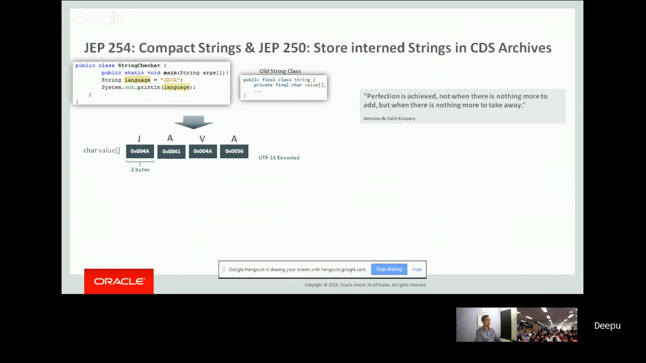Perfection is achieved not when there is nothing more to add, but when there is nothing more to take away. Now if you look back on the left side, do you have anything to take away? Yes, the upper bytes. It's a UTF-16 encoded character array, but the upper byte is 0, practically unused. So what is happening to that 2 bytes? We are wasting 1 byte per character.